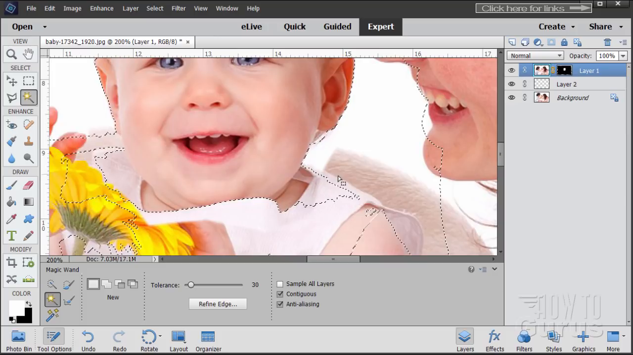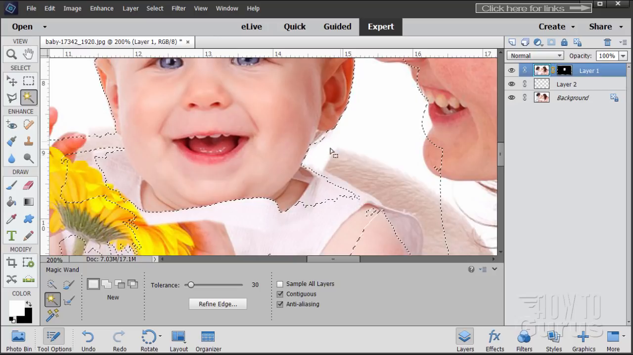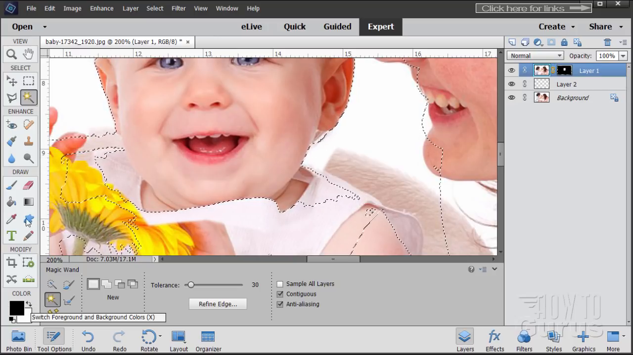Now that didn't work too well down here. We're kind of missing part of our edge right there, but it did work well up in here. So I think we're pretty close on this. So I want to hide this bit, and that's going to be black again. So let's switch our colors over to black.